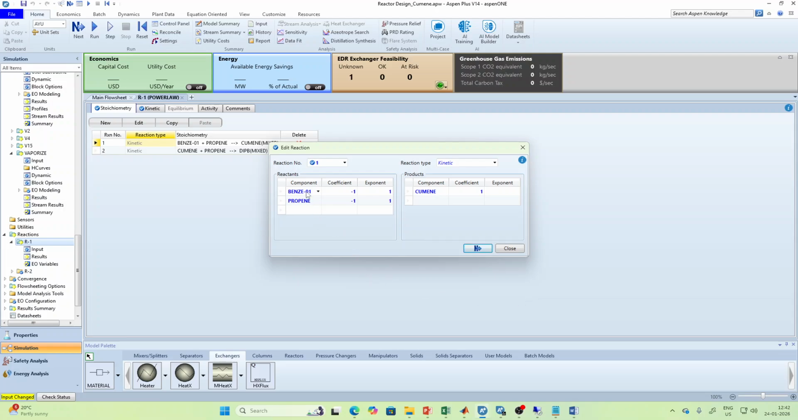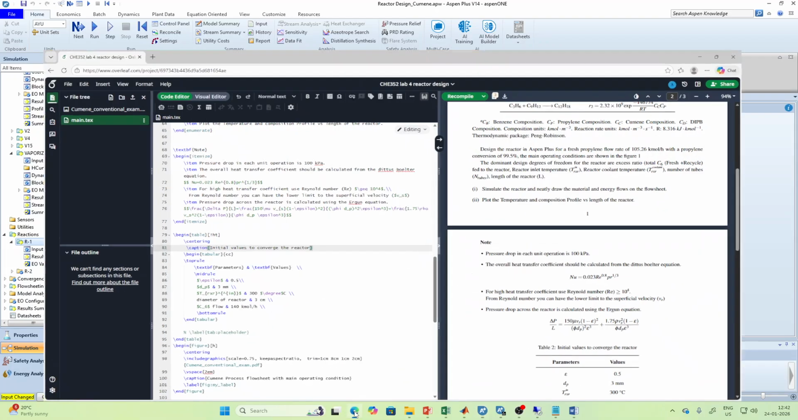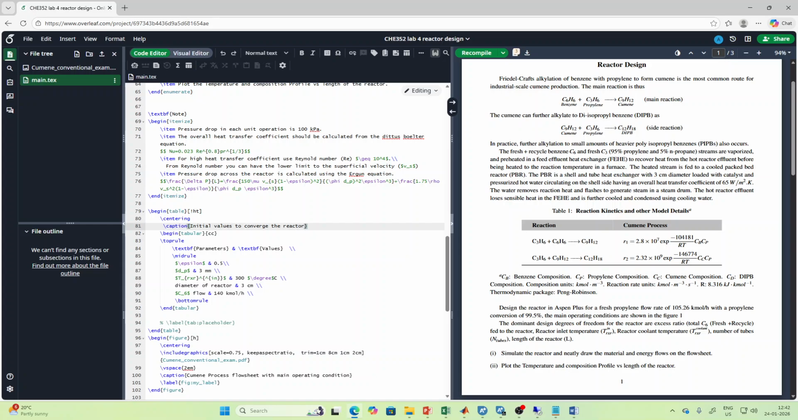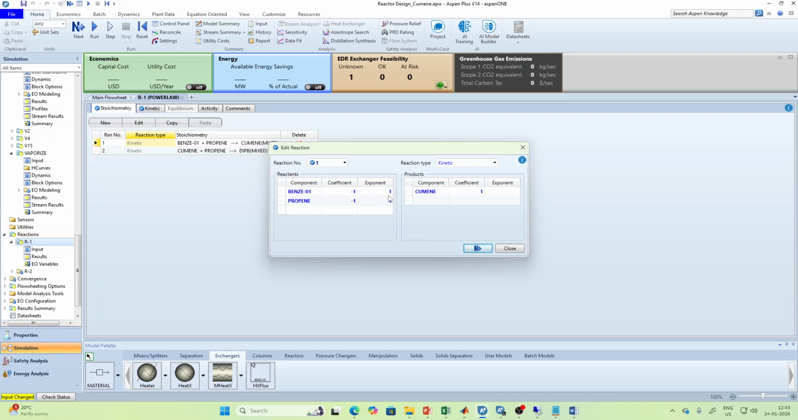So benzene is a reactant and propylene is a reactant. For benzene and propylene, we have a coefficient of -1 and -1 because these are the reactants. And if you see in the problem statement of the kinetics part, since this is kinetics, you can see the rate expression. The order of the reaction with respect to benzene and with respect to propylene is 1. So that's why the exponent here is 1 and 1. And cumene is your product, so the coefficient is 1.